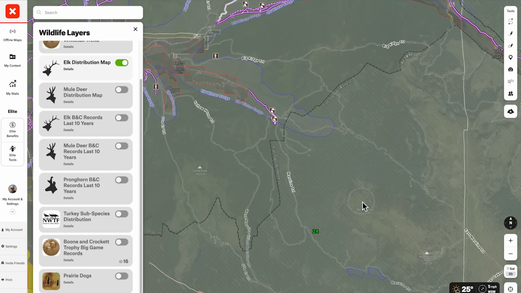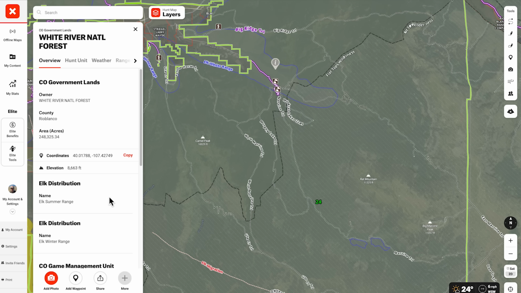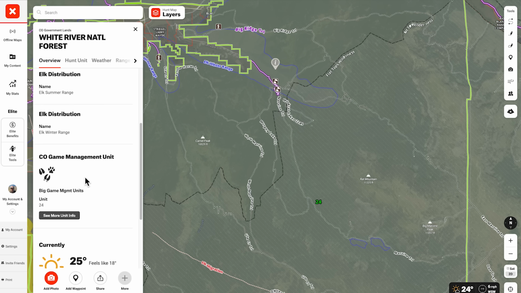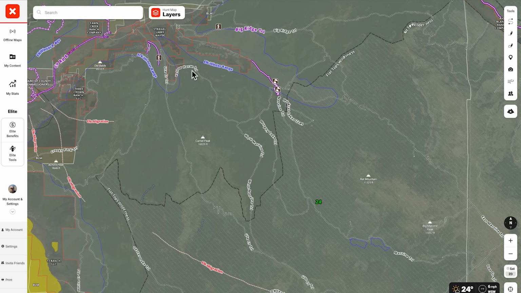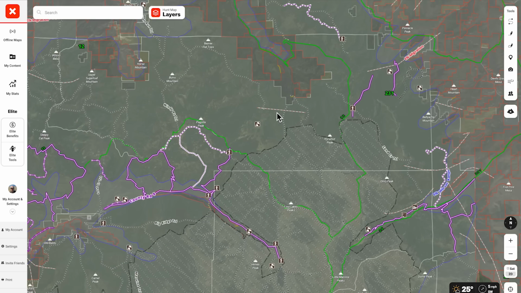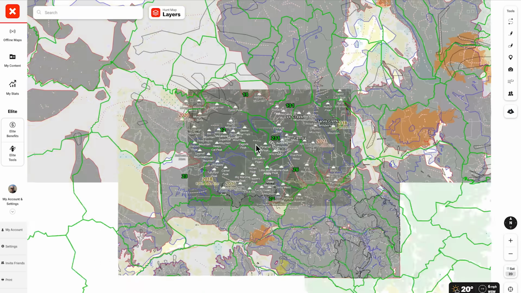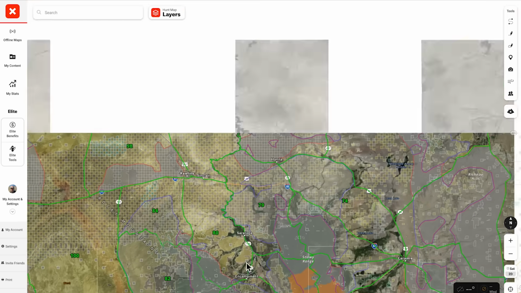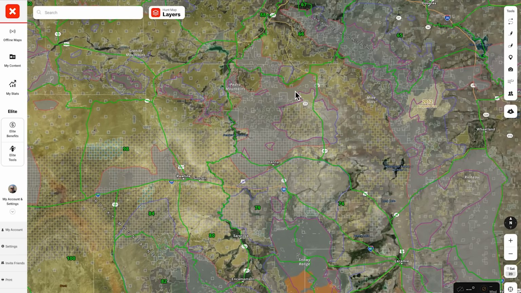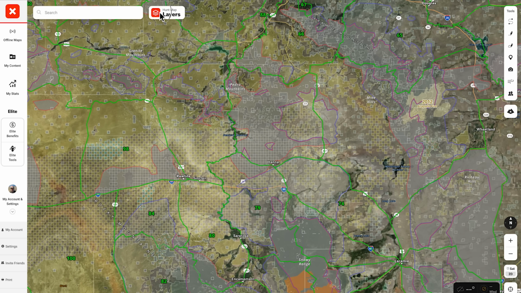Come in here, you can see elk distribution. You've got some wintering zones, some summer range. Colorado does a really good job of mapping; they even have some of the migration routes mapped in here. Here's one here. So it kind of gives you an idea of which way the elk are migrating from the high to the low. And then if we zoom out, you can just kind of see the habitat range in Wyoming as well. So summer range. So that's a cool one to turn on.